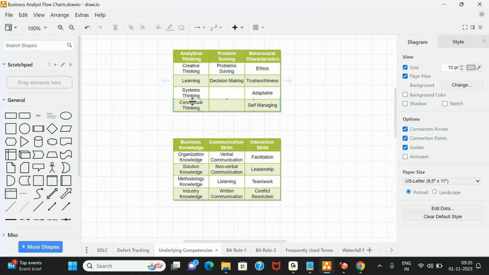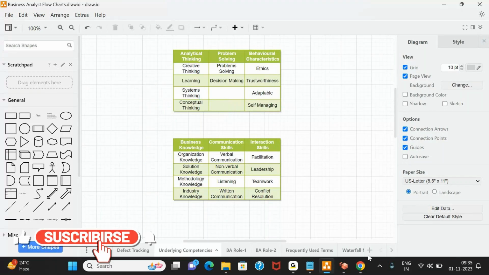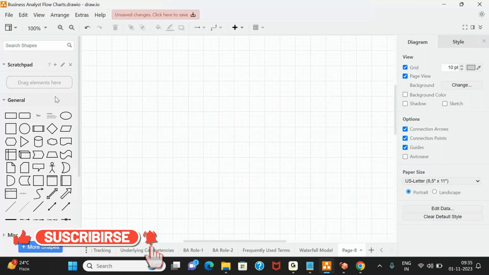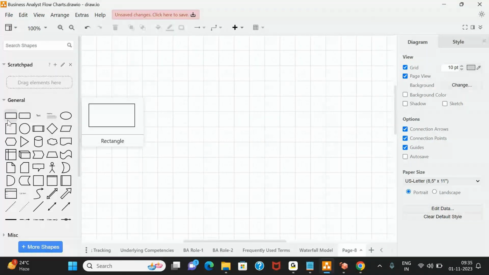Okay, then systems thinking and conceptual thinking. We'll cover conceptual thinking first. What is conceptual thinking? It is getting an idea. Say for example, I get an idea: why don't I create a software for this grocery shop? So let's conceptualize it first.